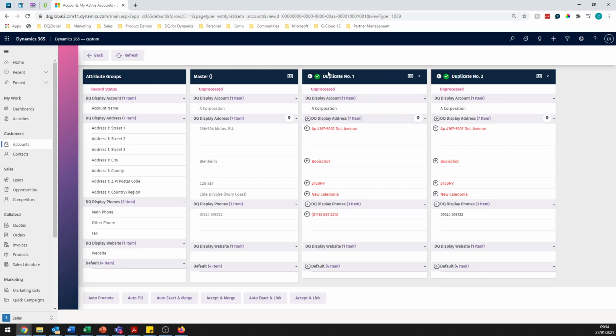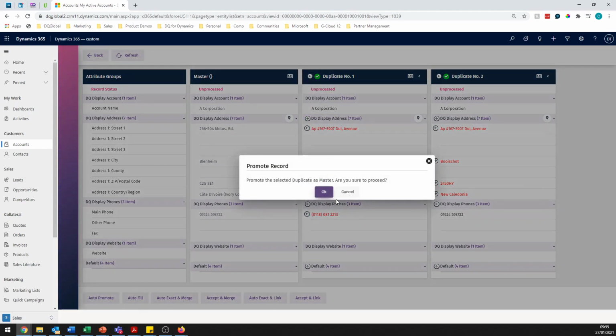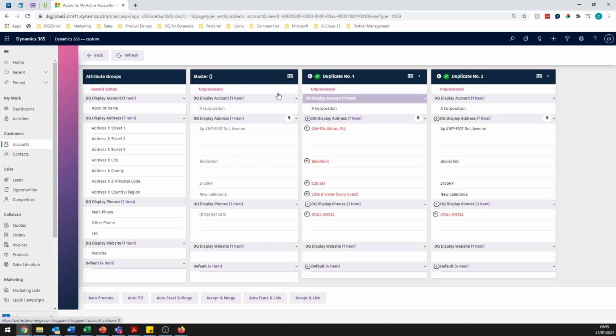So here we might analyze these records. We'll see that actually duplicate number one here is the one that we want to keep. So what we do is we'll manually promote this, and you'll see all of this data move across. Yes, we want to promote. This now moves across, and this is the record we're going to keep. Here are all of our attributes on the left-hand side that we've selected to display.